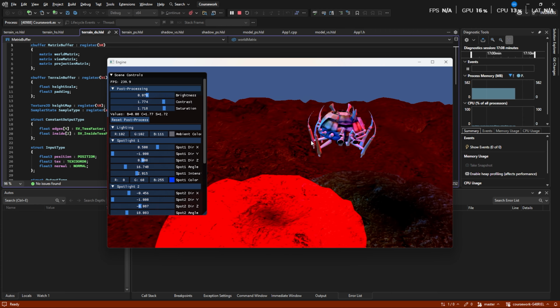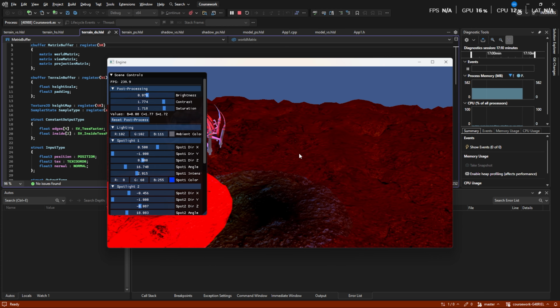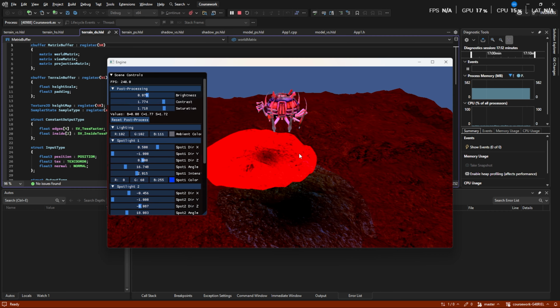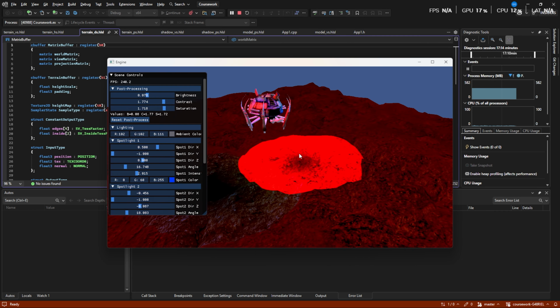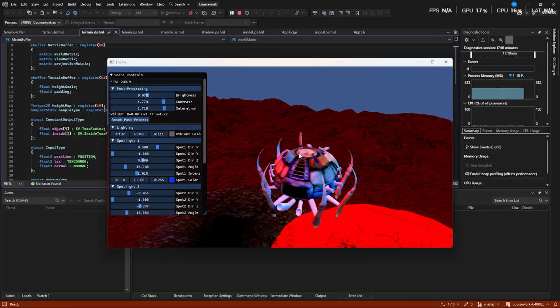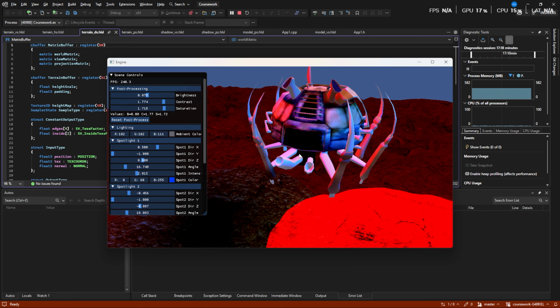As I move these sliders, you can see everything becomes darker or lighter, higher contrast or lower contrast, and more saturated or less saturated.